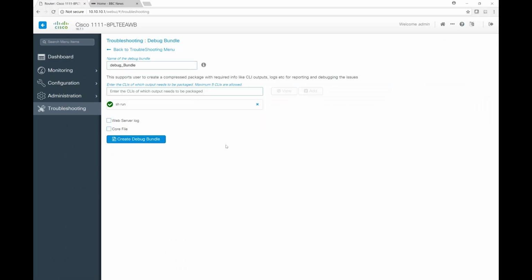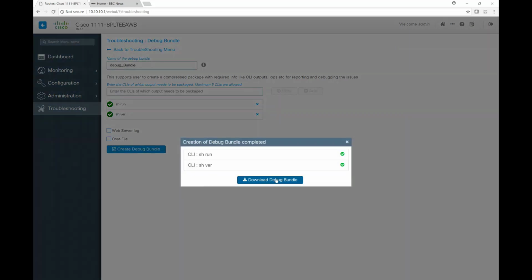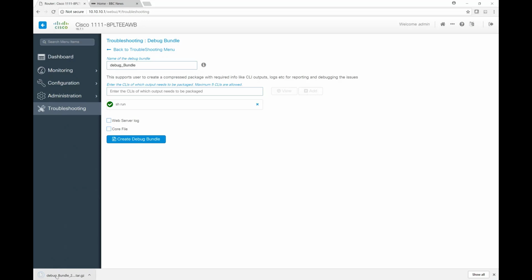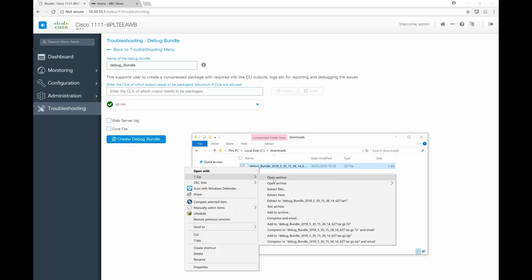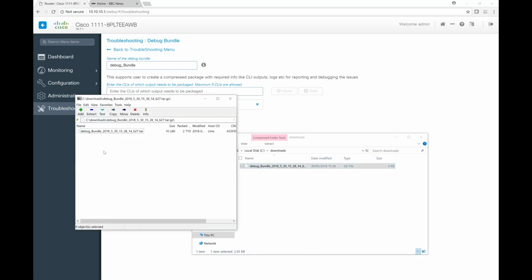Another useful troubleshooting feature is a debug bundle. This allows for all desired debug to be captured in a single archive in one go. The show run is already there and I can add anything else that I need. Within seconds, the file is available, ready to email to customer support or to analyze yourself. It's in tar.gz format, so all the usual tools can open this, such as 7-zip. The contents are just text files, so they're easy to view.